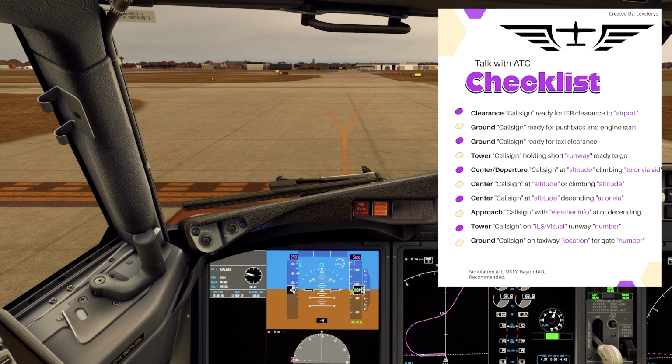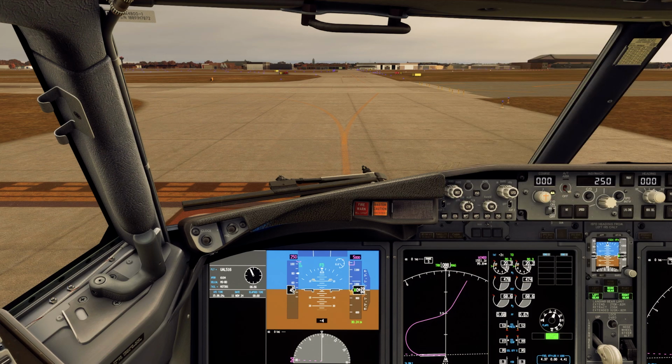United 516, Fargo Tower, wind 345 at 16, fly runway heading, runway 36, cleared for takeoff. Runway 36, cleared for takeoff, United 516.